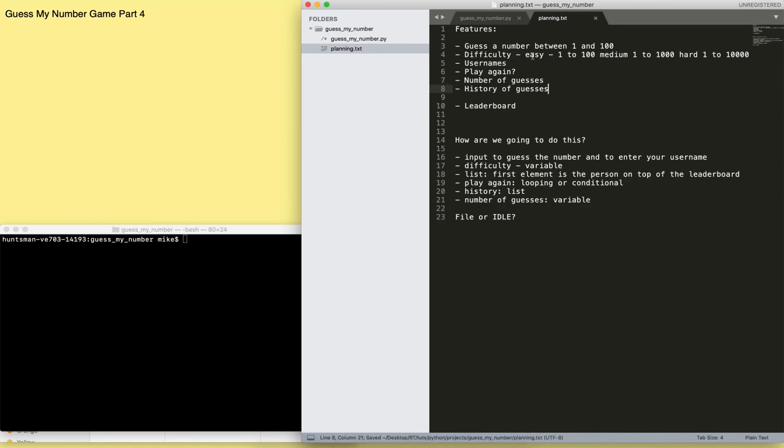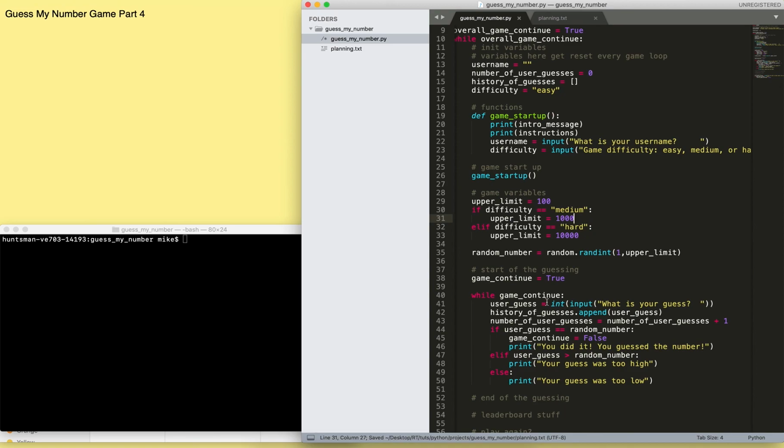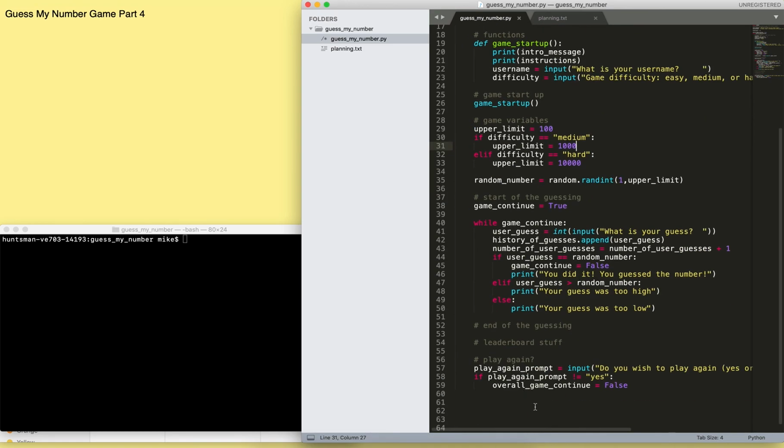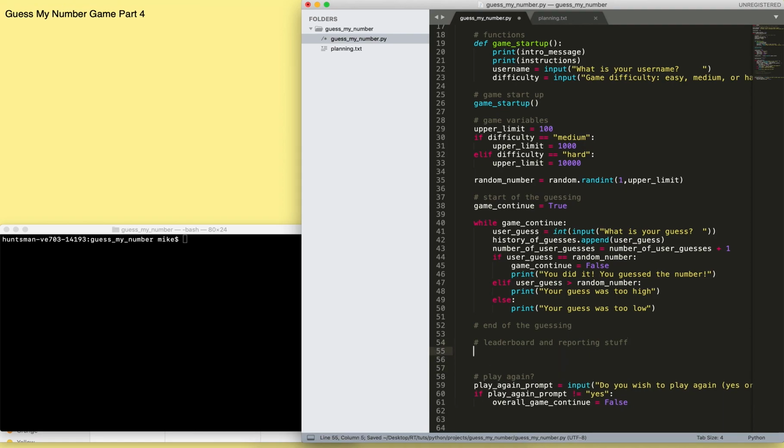It's kind of cool to keep track of these statistics. But what's the point of data tracking if we can't report it? So how about at the end of our game, we add leaderboard and reporting stuff. All right, now why don't we just say print, your number of guesses was. And remember that we can concatenate strings together. So we're going to take the number of guesses and convert it to a string.